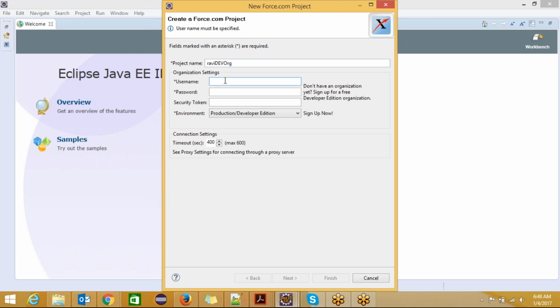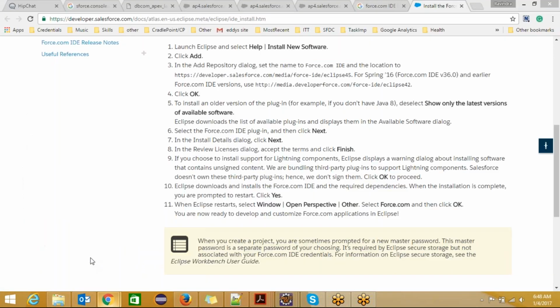This username is your Salesforce username. Whatever username you use to log in to your Salesforce, you have to give the same username here. Then give your password, and then the security token. You can generate this security token from here.